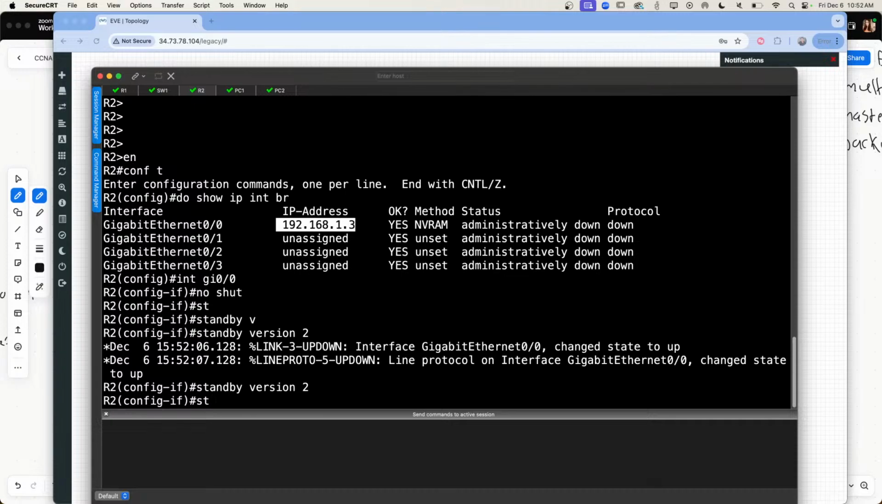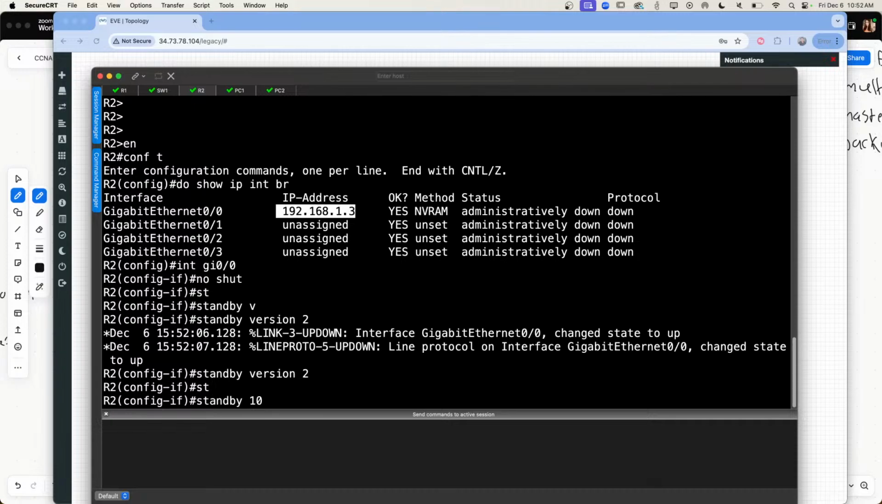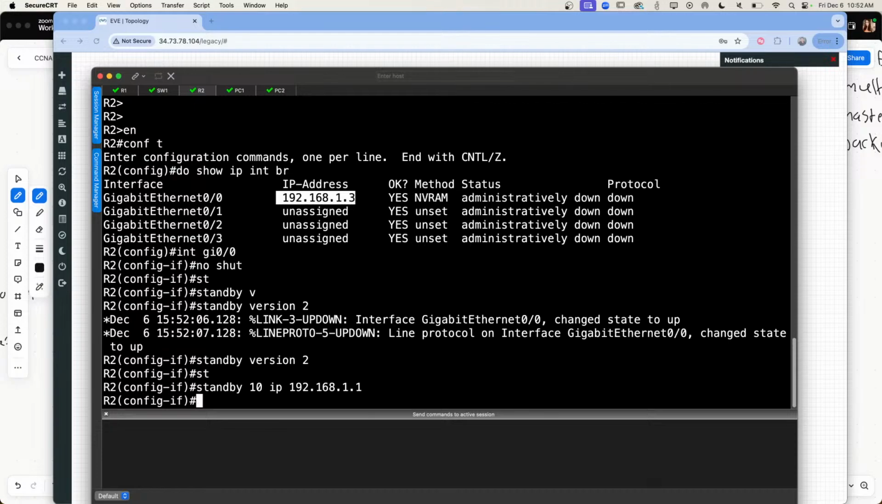And then we're going to set the virtual IP. And remember, the group numbers have to match. So standby 10 ip, then the same virtual IP. And that's it. We don't need to do the priority or the preempt command because that's not going to be our active. R1 is going to be our active.